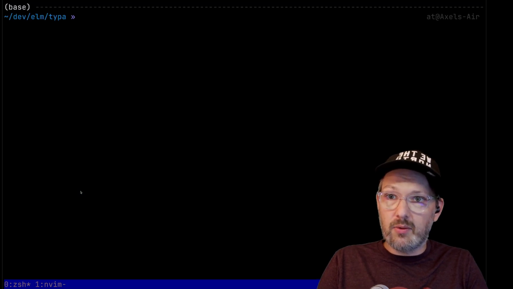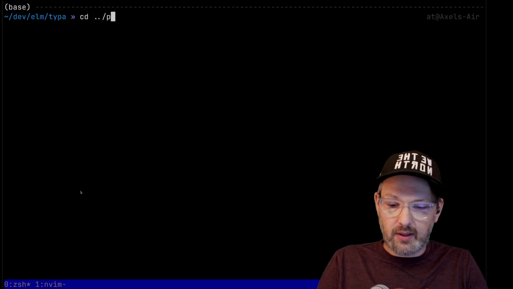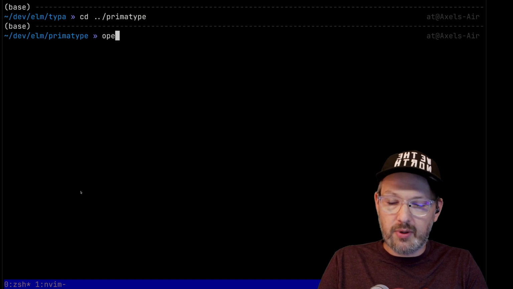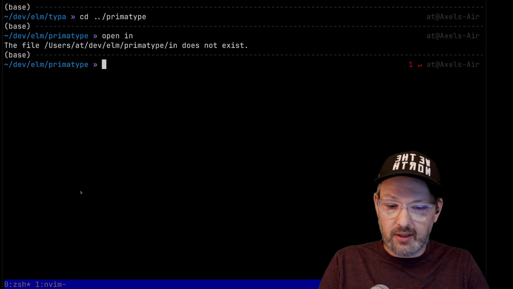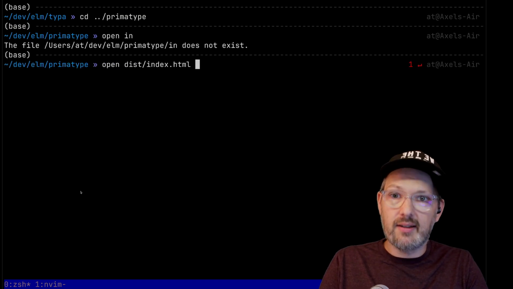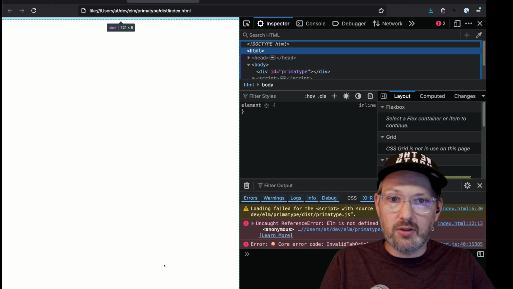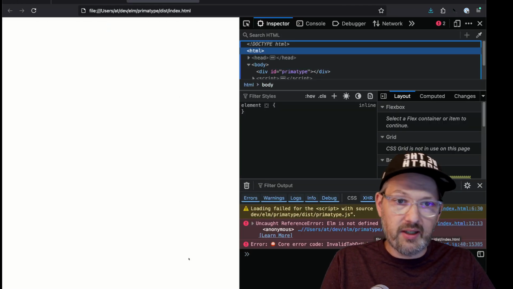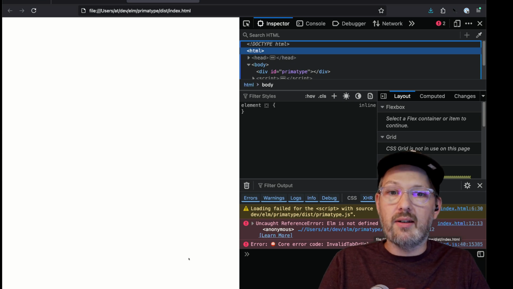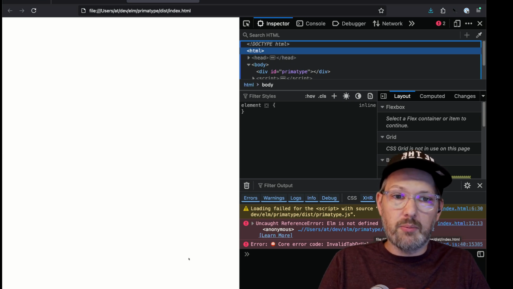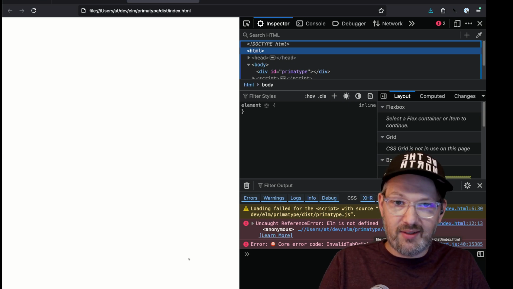Create a new primate type, open the index.html, open the dist index.html. Here we go, nothing to see. We should have an error that Elm is not defined because we haven't compiled the primate type JS file yet.